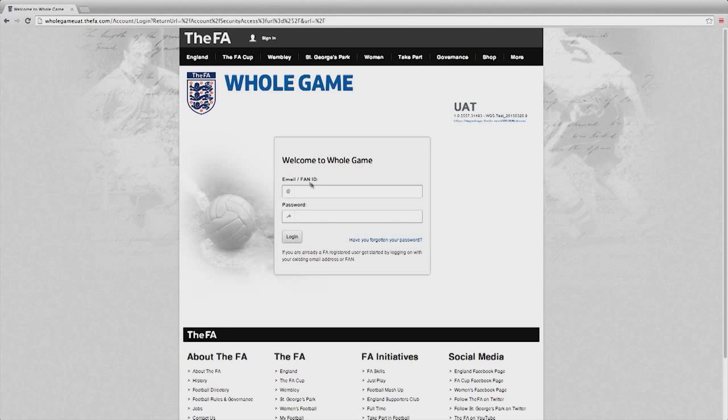Once you've entered the Whole Game URL into your web browser, you will be presented with this login screen. To log into the system, all you need is your unique FAN ID or registered email address, and of course your password. If you've forgotten your password, never mind, because you can get assistance in retrieving it by clicking on "Have you forgotten your password" here.